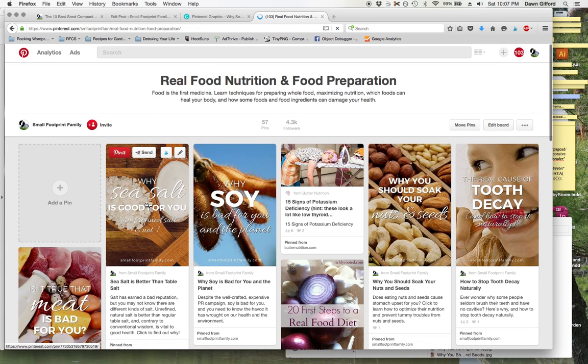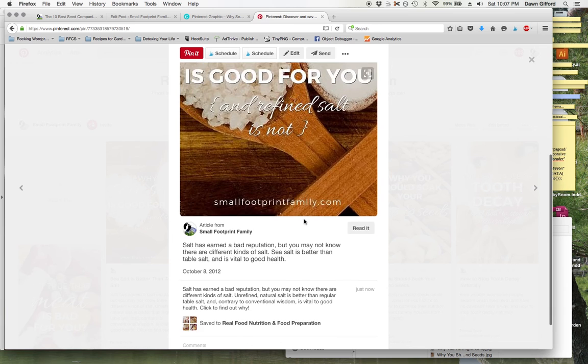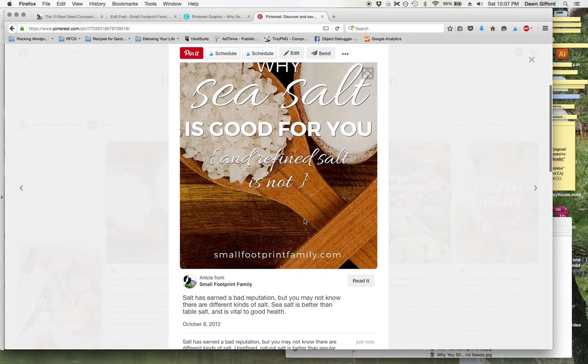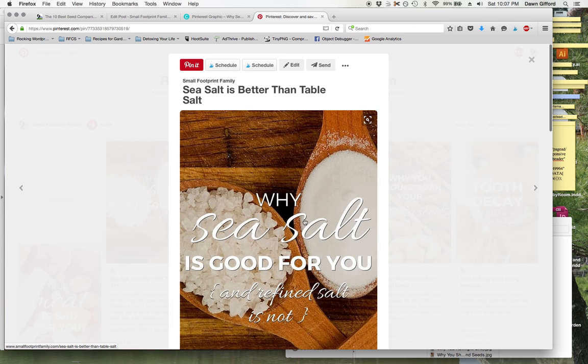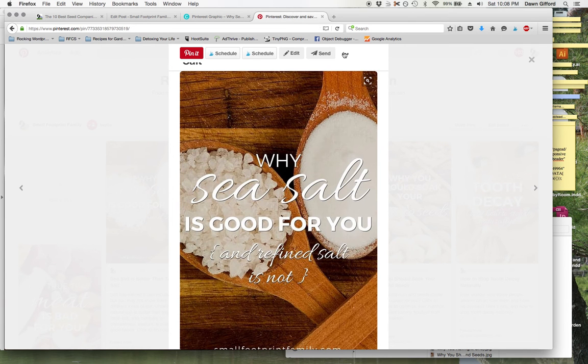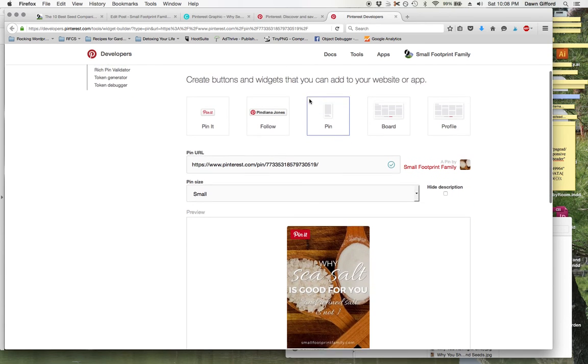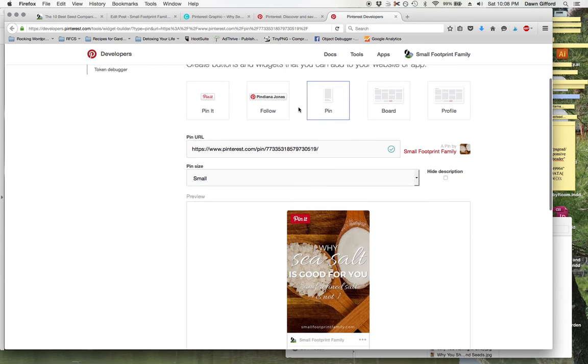So I'm going to go ahead and open up that pin, and you can see that that larger image makes a really nice pin when you actually click on it and open it up. It's really lovely to have such a nice large image. Now from here, there are these three little dots up here, and you're going to click on them, and you're going to see the word embed, and you go ahead and click embed, and it's going to give you the Pinterest widget builder, and from here you can build your pin to embed into your post.